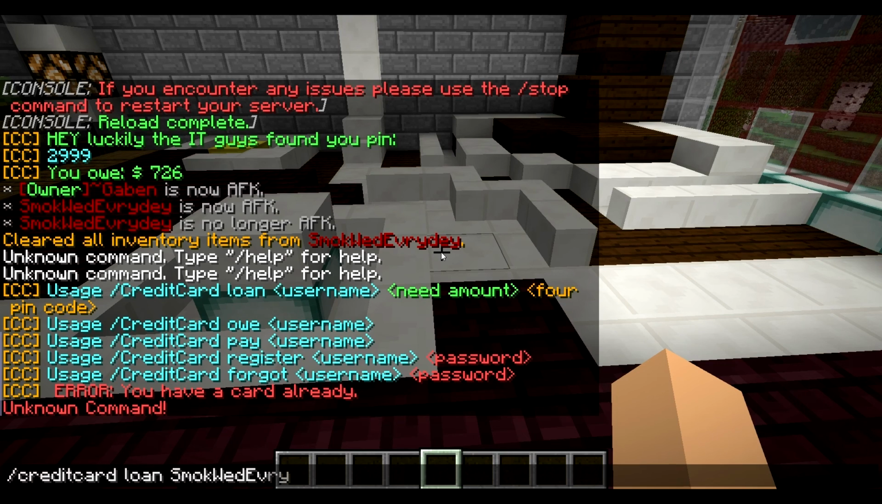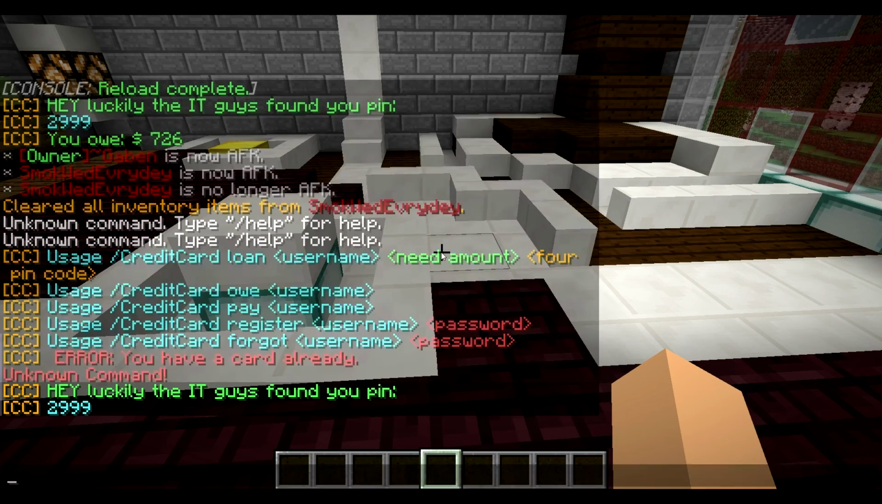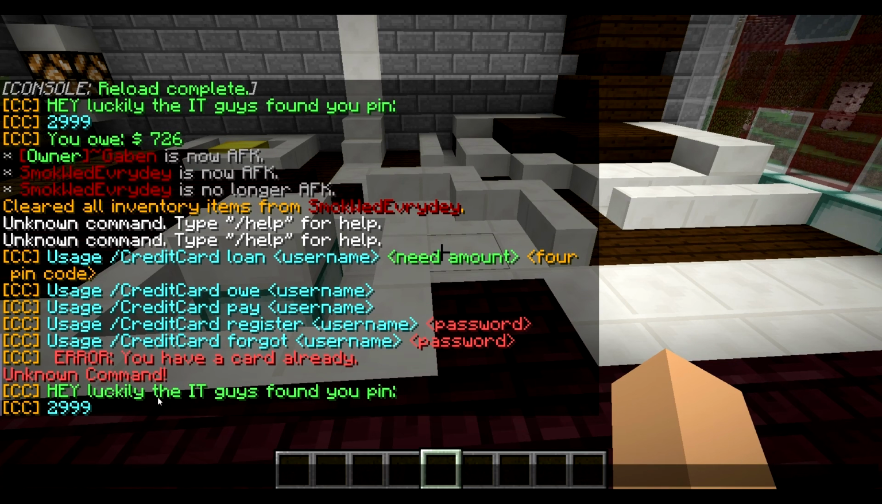But either way, what we could do is forgot, our name and then the password that you made while registering. So mine was hello, and there you go. It says, hey, luckily the IT guys found your new PIN. By the way, there are many grammatical errors in the plugin. I will fix each and every single one of them before releasing it. So there it gave us our PIN. So let's loan the $100 right now.